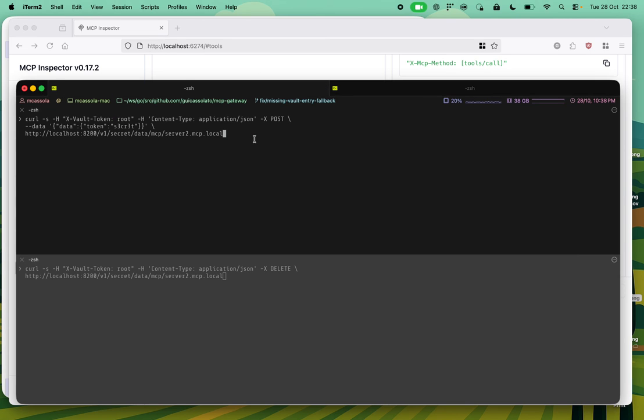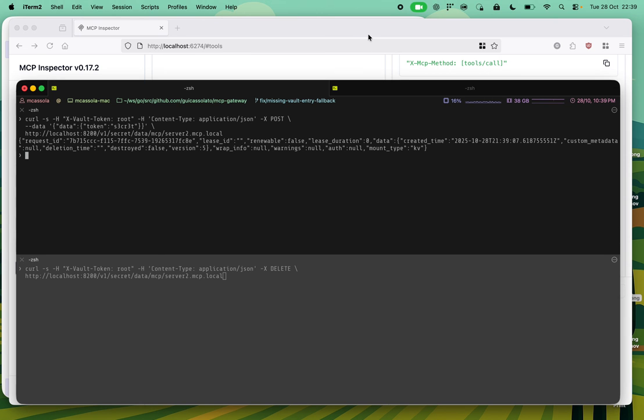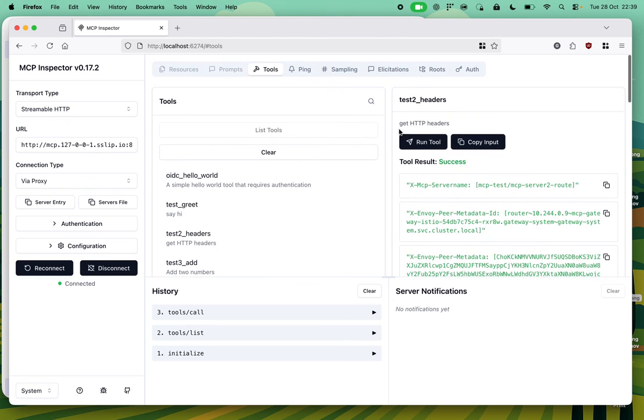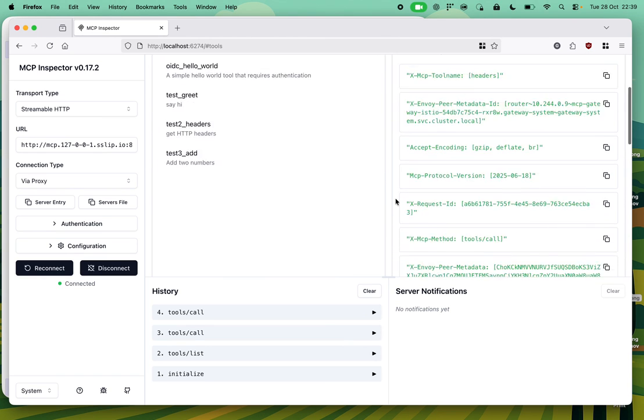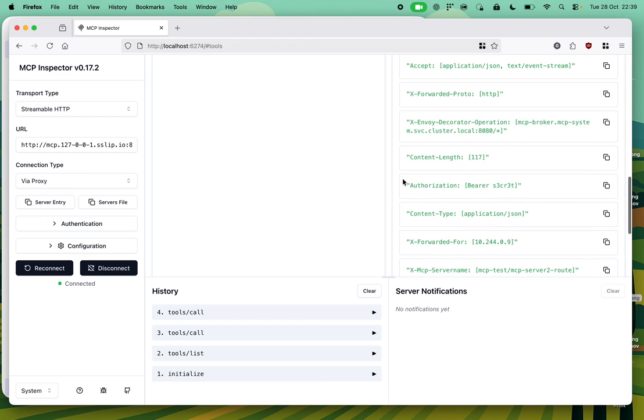Now, moving on to the Hashicorp Vault integration use case. If we store a secret in Vault, now I have Vault exposed here, we're going to create a secret for the MCP user and server 2 combination. If we go back now and just repeat this request, we should see that the authorization header perceived by the MCP server contains the secret retrieved from Vault.